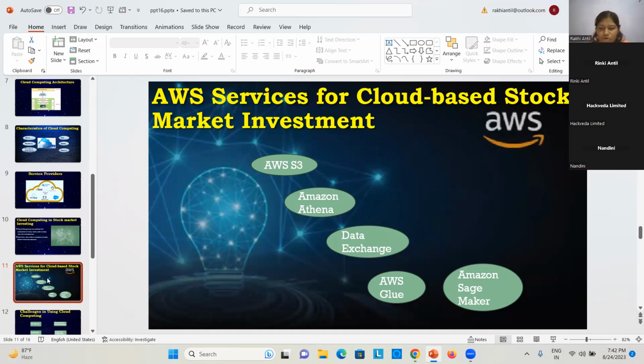AWS Glue consists of 3 components. They are the AWS Glue Data Catalog and the ETL engine that creates Python or Scala code automatically. Last is Amazon SageMaker. Amazon SageMaker is a managed service in the Amazon Web Services public cloud. It provides the tools to build, train, and deploy machine learning models for predictive analytics applications. Let's move on to the next slide.